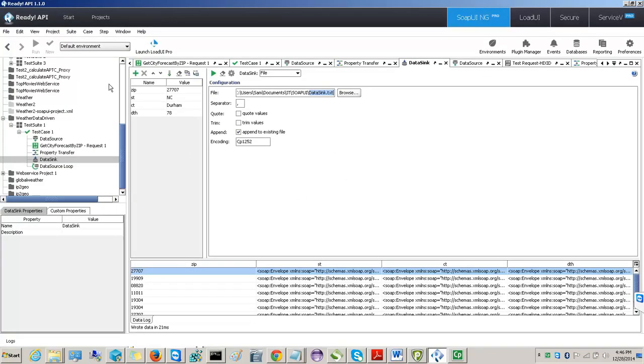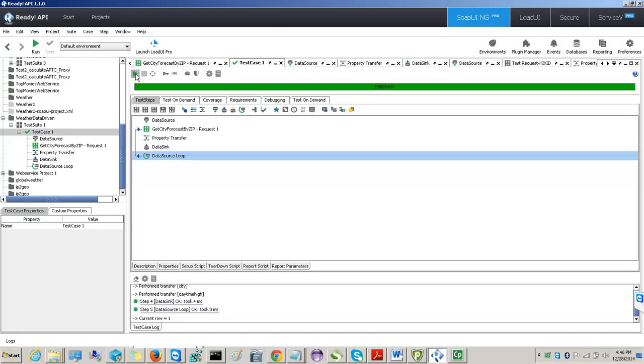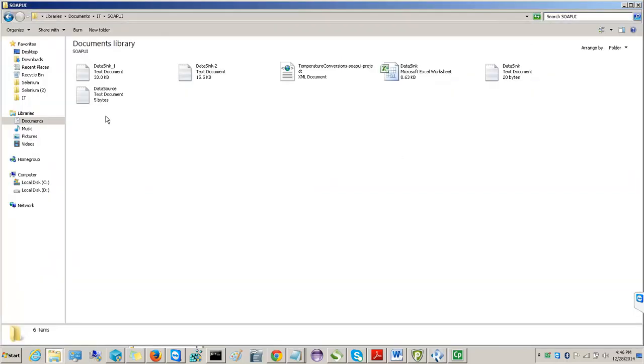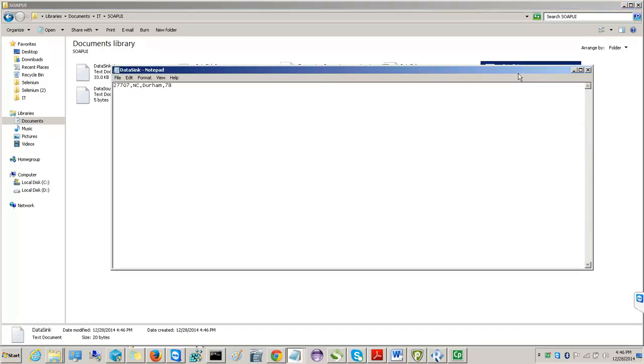So when I run the test case, it will create the file and then dump the values. So right now it created. See, the data sync file is created here, and when I open it, now it is coming. Okay, that means the old file was still there, that's why it was still using the old file. See, the first column is zip code and the second column is state and city and the daytime high. So this is okay. Where we need to copy the string from?